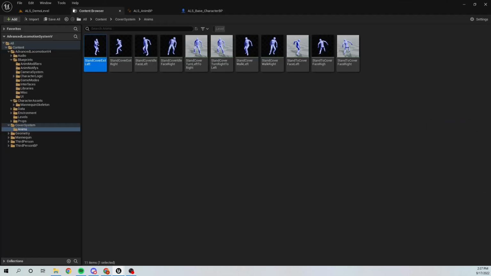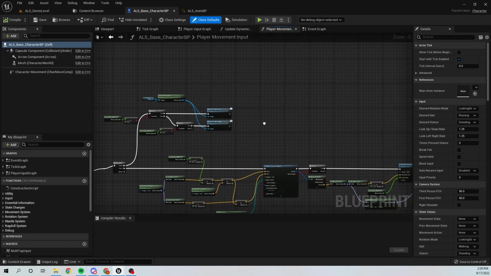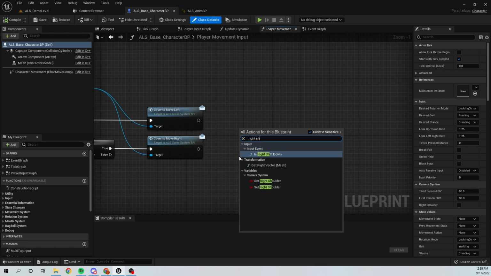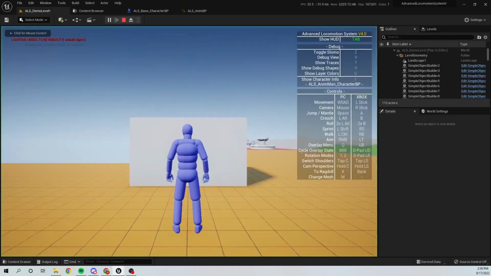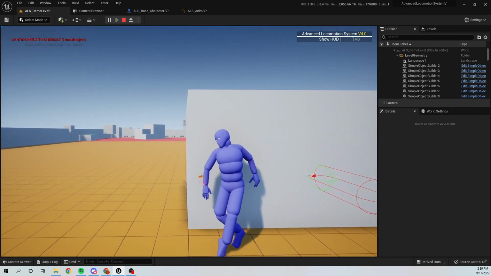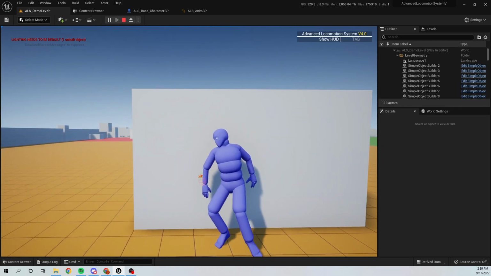Here's one more thing that we can add. We can also switch shoulders when we move right and left. I can search for right shoulder, set right shoulder, and set this to true when move right, and set this to false when move left. And you can see our camera switches accordingly when I move right and left, which is pretty good for moving left and right animations.